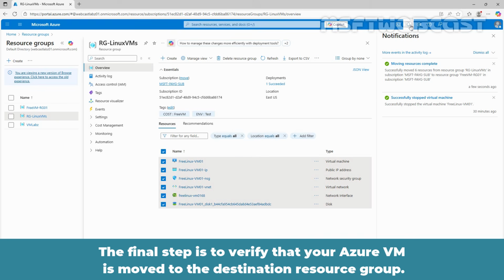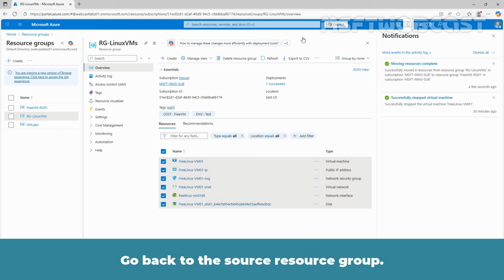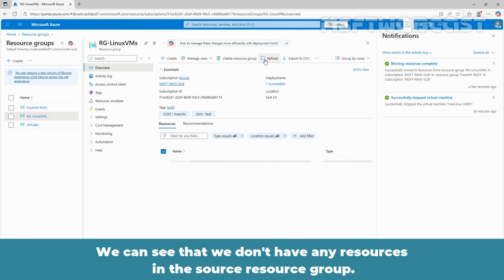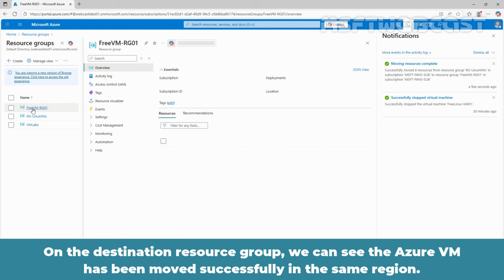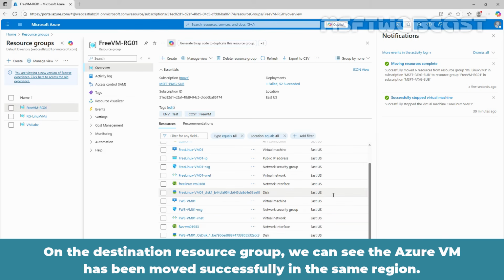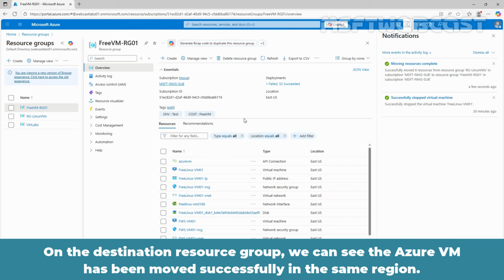The final step is to verify that your Azure VM is moved to the destination resource group. Go back to the source resource group. Click on Refresh. We can see that we don't have any resources in the source resource group. On the destination resource group, we can see the Azure VM has been moved successfully in the same region.